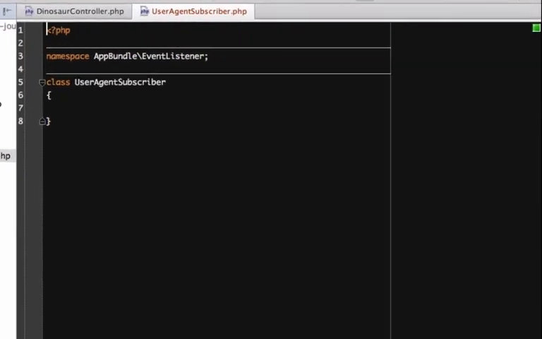If you want to hook into Symfony, there are two ways to do it, with a listener or a subscriber. They're actually exactly the same thing. The only difference is where you configure which event you want to listen to. I'm going to create a subscriber here because it's a little more flexible. So UserAgentSubscriber needs to implement EventSubscriberInterface.